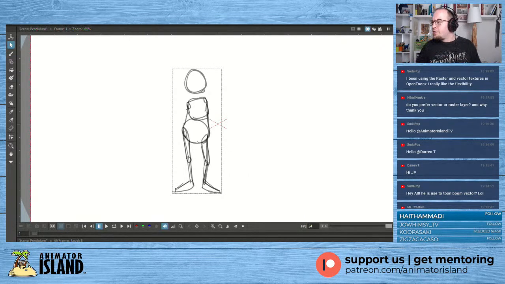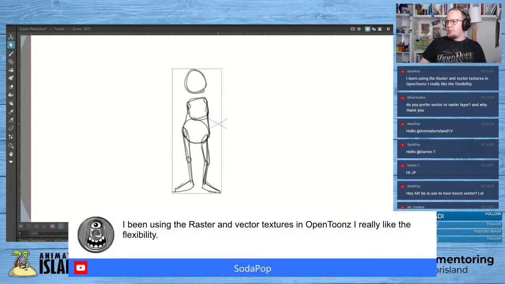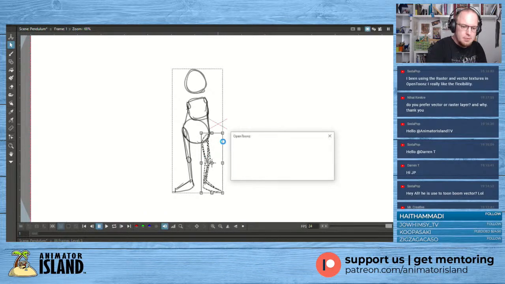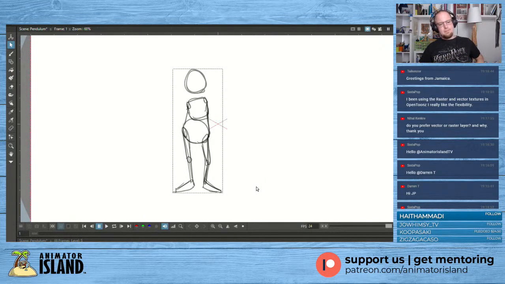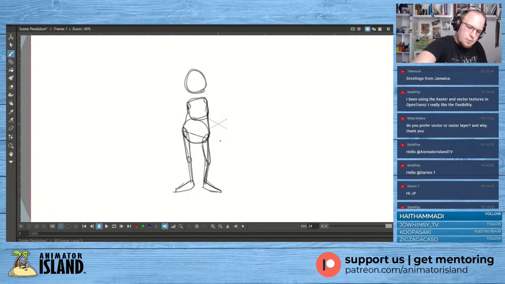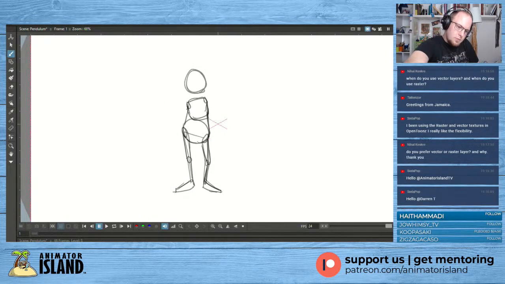Sodapop says, I've been using raster and vector textures in OpenToonz. I really like the flexibility. Yeah, I mean, that's what it boils down to, right? You need to use the right tool for the right job, and there are different opportunities and different possibilities for both. Okay. So I think this little scribble person is as good as it gets.